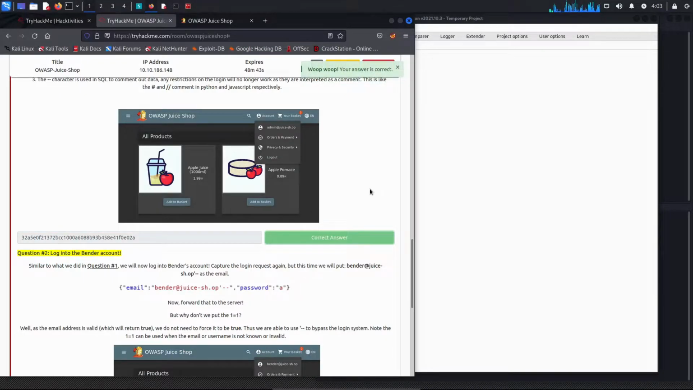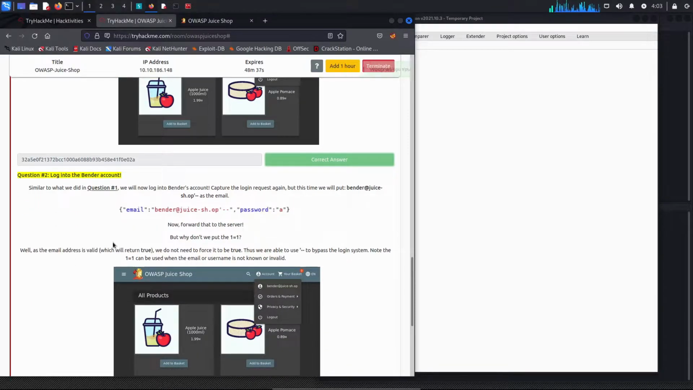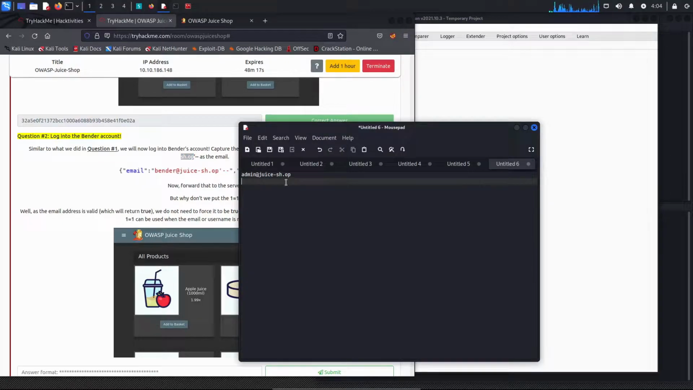So I'm not going to read why it works or this explanation, just going to move to the next question. And now we want to log in to the Blender account, this one, and we're going to use a similar code to the one we used in question 1. So we get the Blender Juice email.